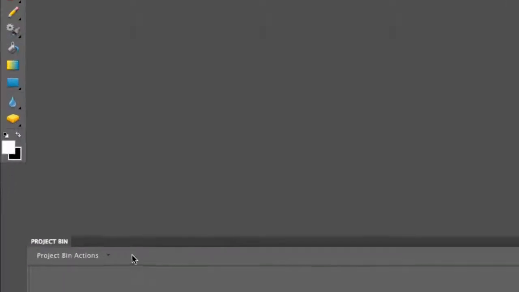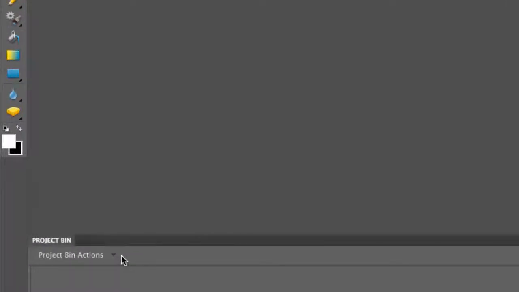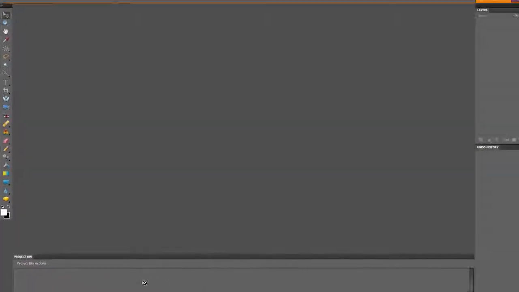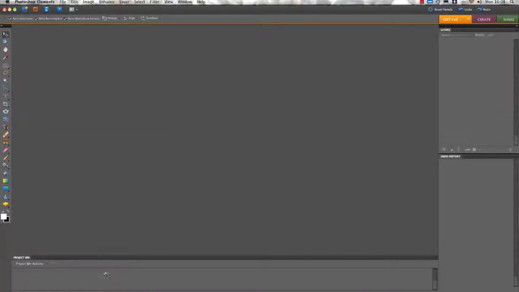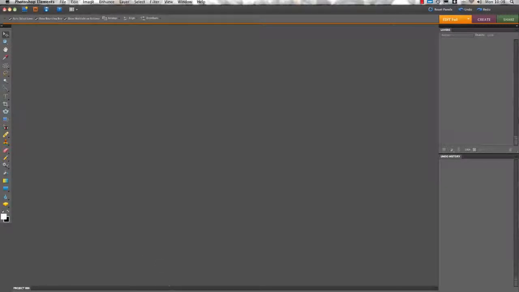At the bottom of the screen we have the project bin. We can open any number of photographs at any one time to work on in Photoshop, and if we have more than one open, they'll show in the palette in the project bin here. If you want to hide the project bin temporarily to leave a little bit more space in the editing area, you can simply click on the bar here and it collapses down into the bottom, and I'll just get it back again by clicking again.